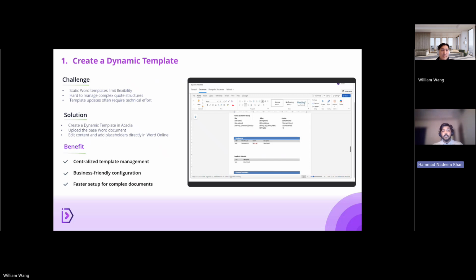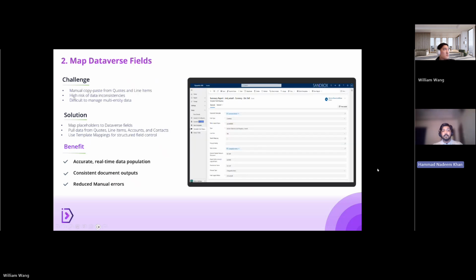Templates are centrally managed, the setup is business friendly, and even complex documents can be configured much faster without relying on developers every time something changes. Second step is mapping Dataverse fields. And this is where most errors usually happen in traditional processes.